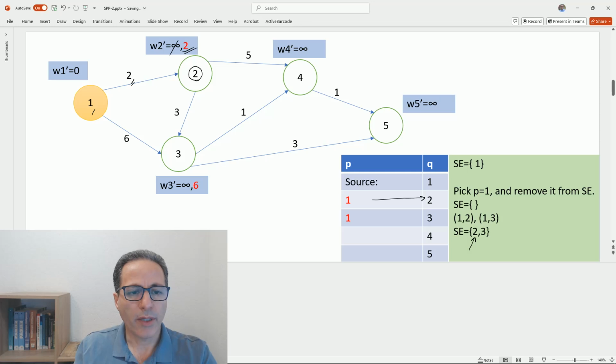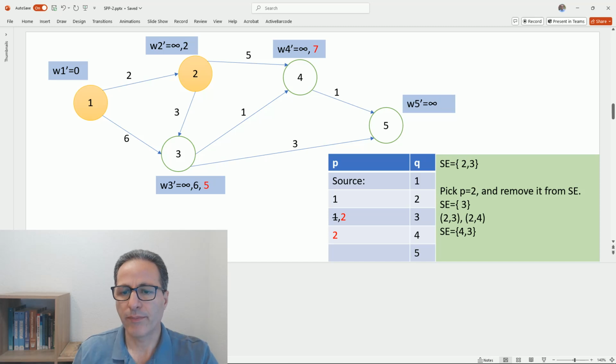From 1, we can modify 3. To go from 1 to 3, the total cost is going to be 6, better than infinity. We modified it, so 3 should be added to the scanable set. We need to give the predecessor of 3. We are coming to 3 from 1 for now, but later we may change it. In the next iteration, we have 2 and 3 in the scanable set. We can pick 2 or 3.